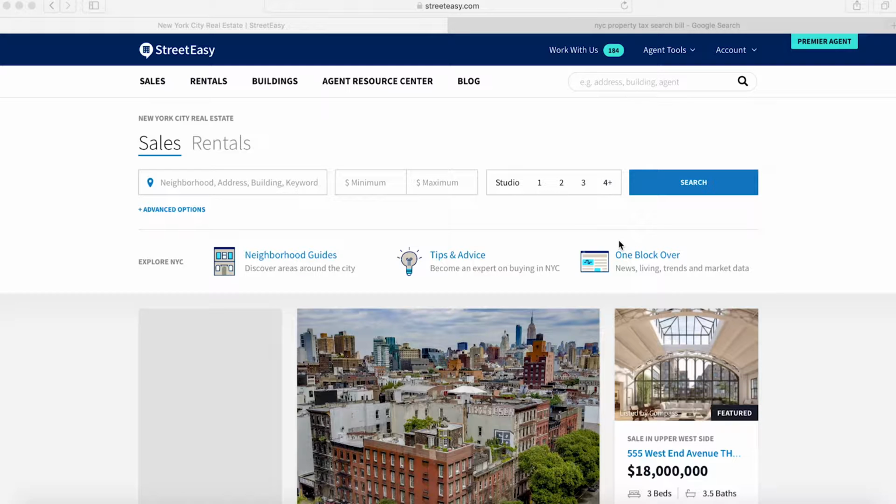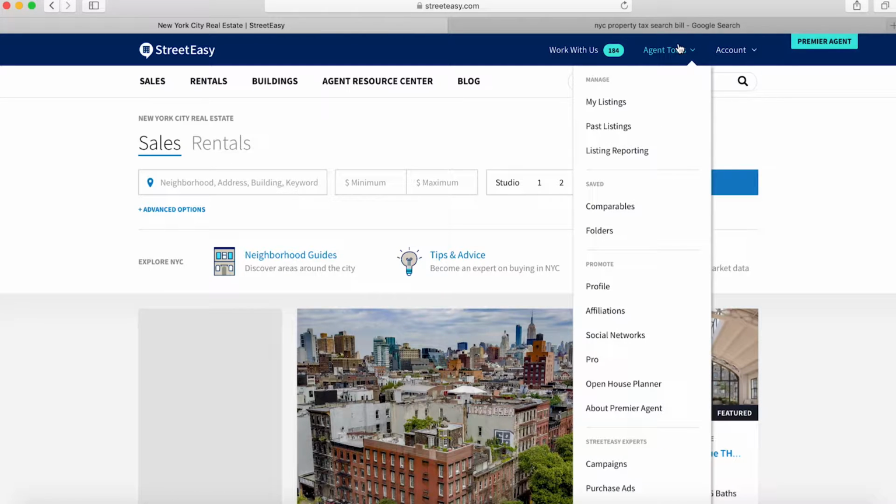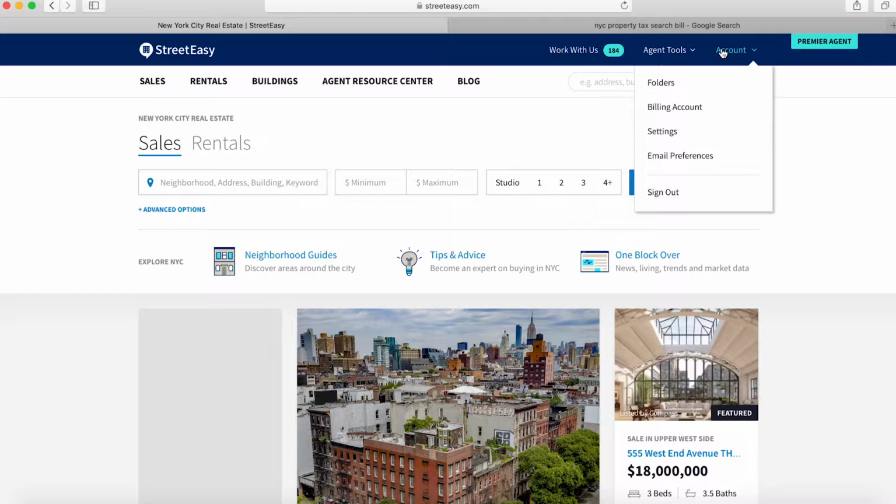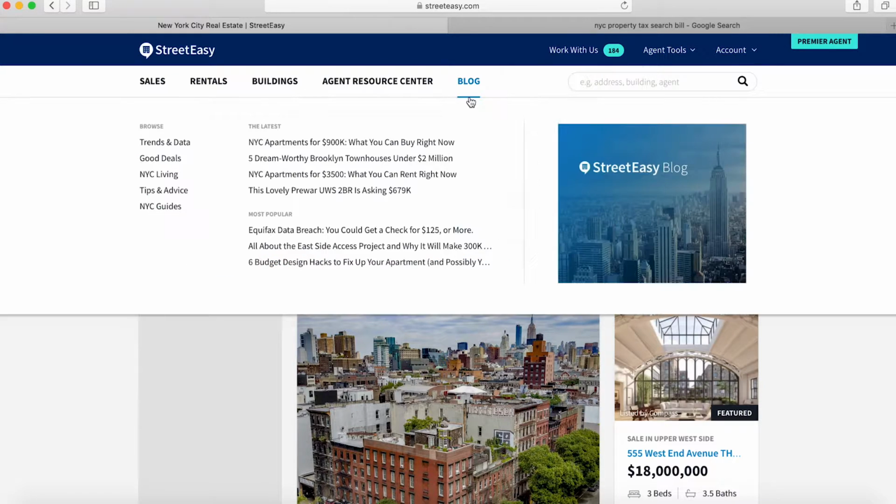and how to devise a strategy as it relates to your initial listing price. So what you'll want to do as a first step is to log into StreetEasy using your agent account. Once you are logged in, on the right, you'll have a couple of different features. You'll have the agent tools as well as the account buttons.